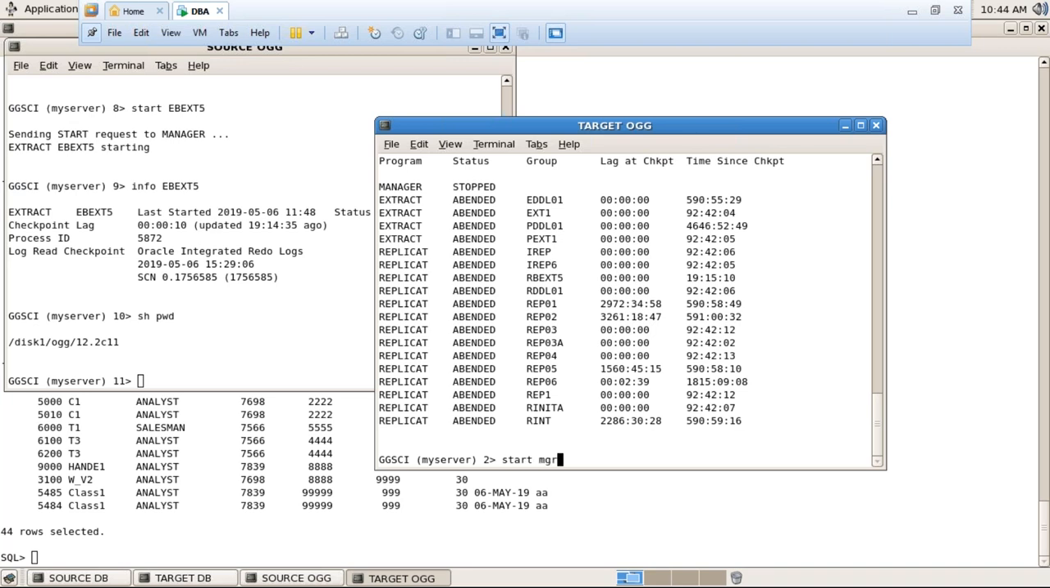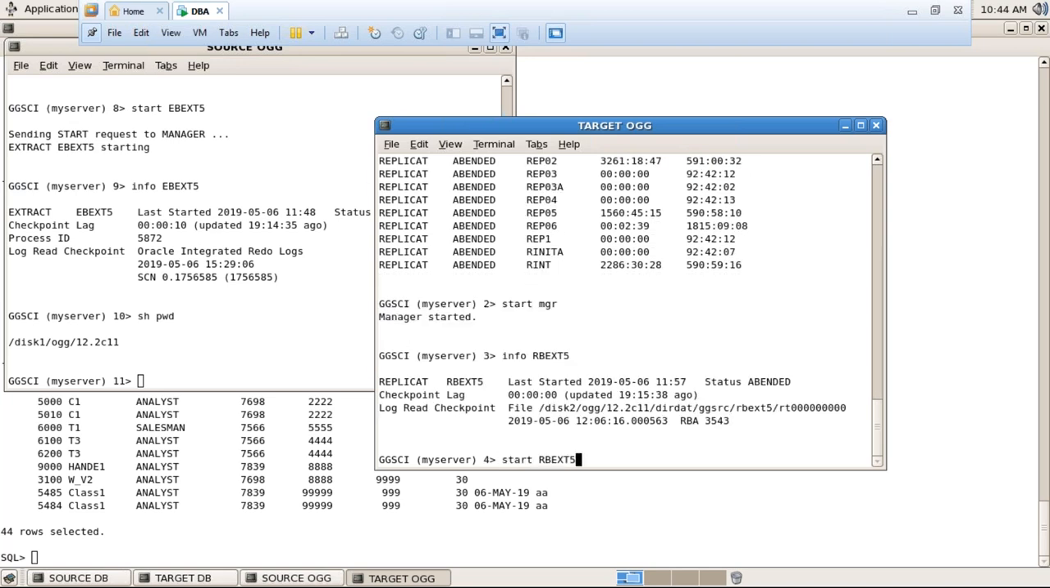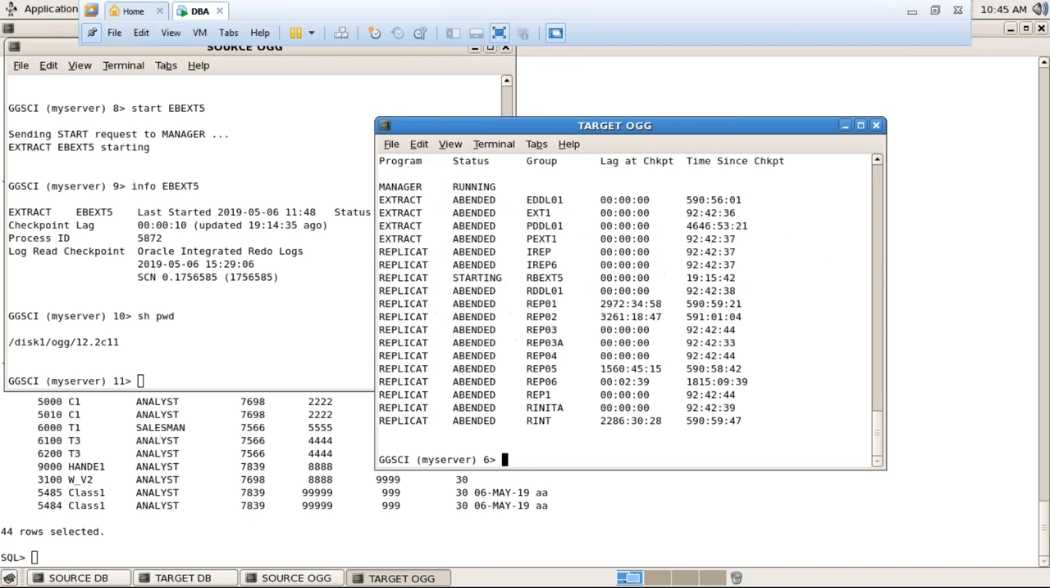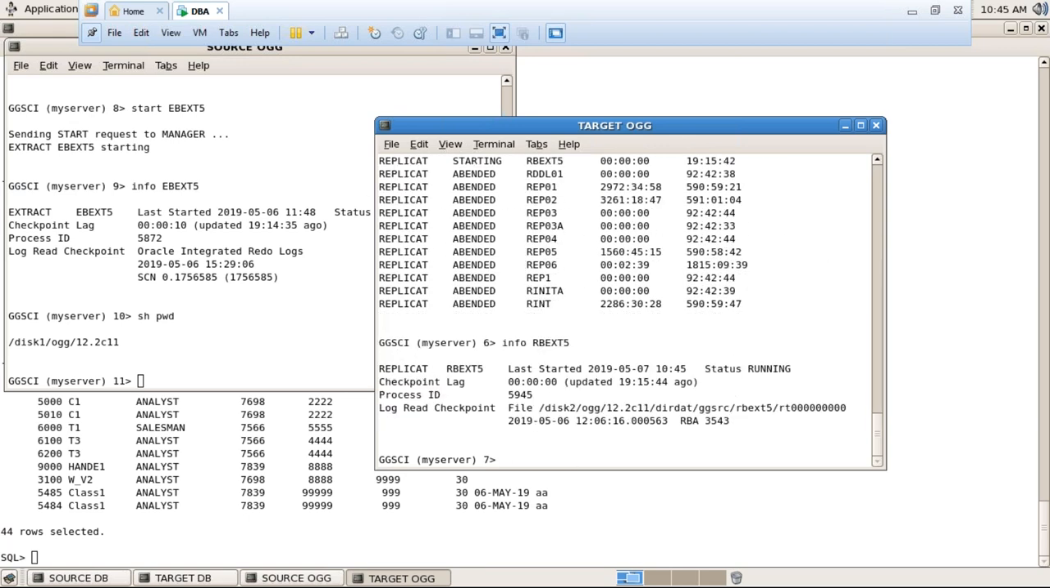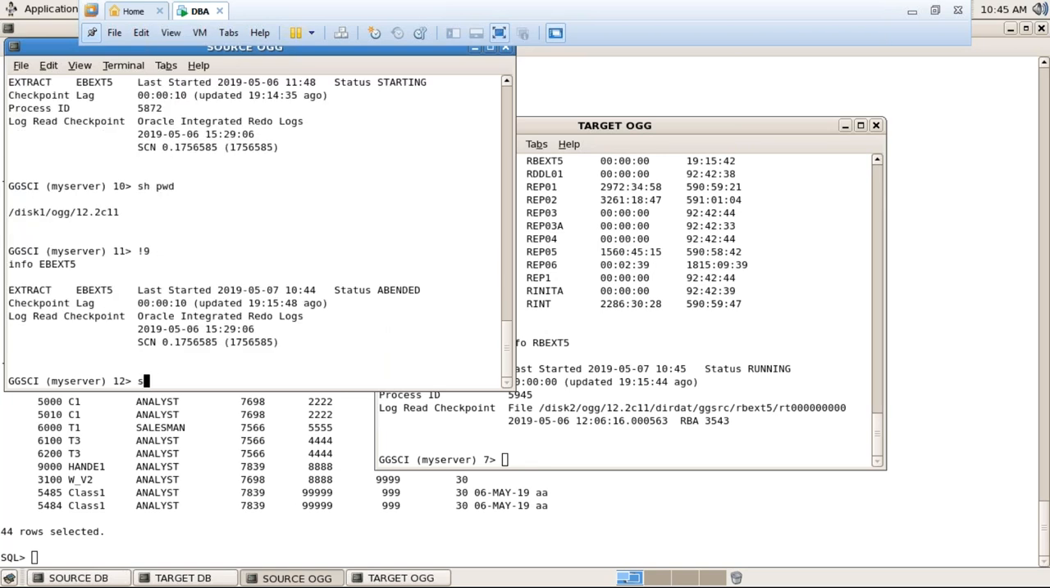Okay, this is my target. And where is the replicate here? Yeah, this one. Okay, so this is running and this extract is also running here. Okay, it's not running. Let me see what the error is.